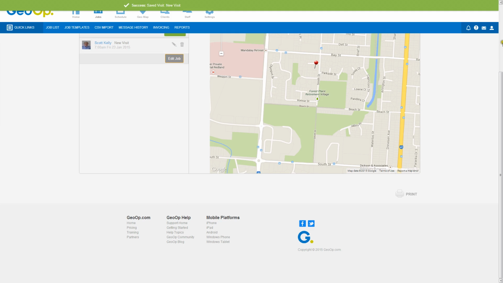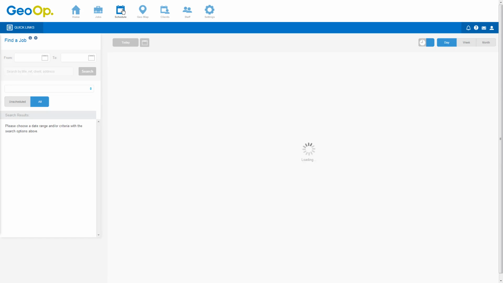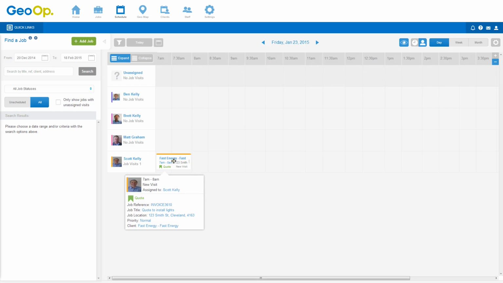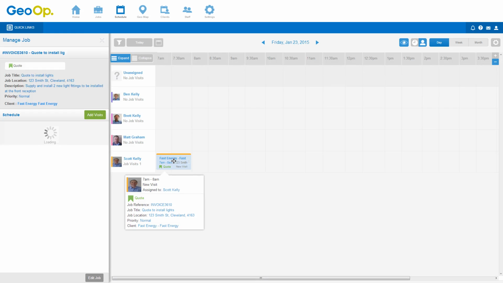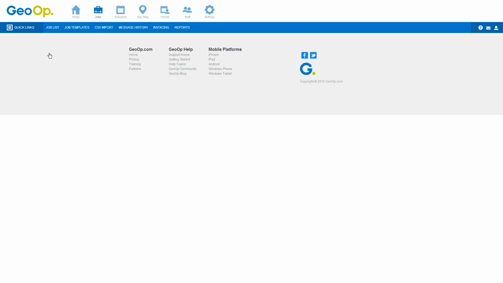So we'll go back to have a look. The schedule button's up the top here, so we'll go to the schedule and have a look at Friday, to see if it's in there. Change that for Friday. It should pop up here. Scott Kelly, there it is. So we'll click on that and it pops up on the left here. So what we'll do is open it up.